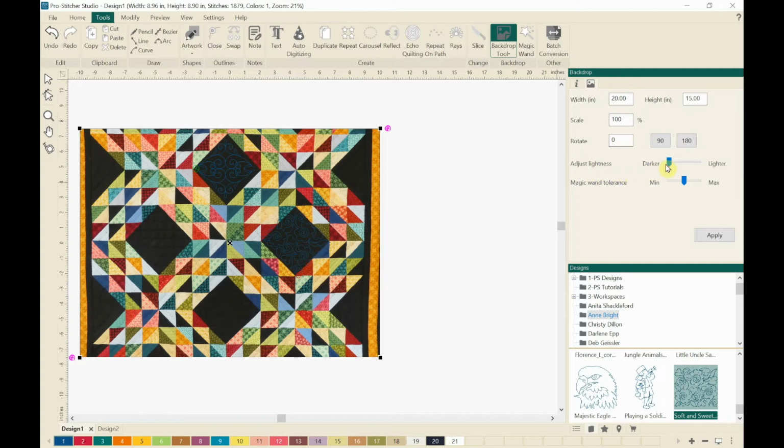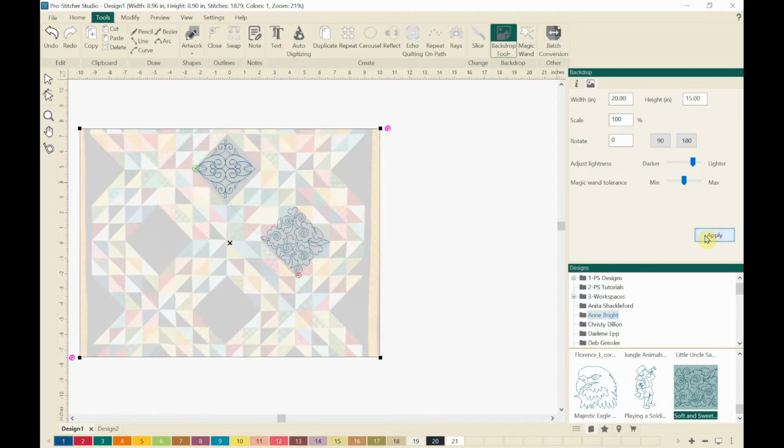You'll notice that the slider tab is all the way to the darker side. Left click on the slider and drag it over closer to the lighter side, and then release your finger from the mouse. And remember, anything you do, you're going to have to say apply. So I'm clicking apply. And did you notice how it made the picture of the quilt lighter? And now I can see how that design looks on the quilt. That's pretty clever. It's pretty nice.